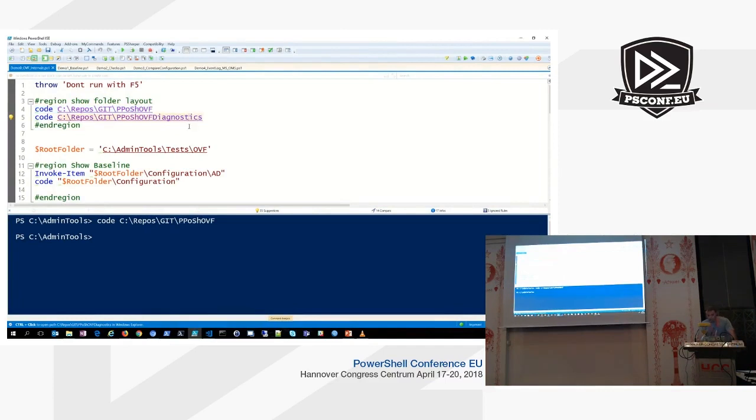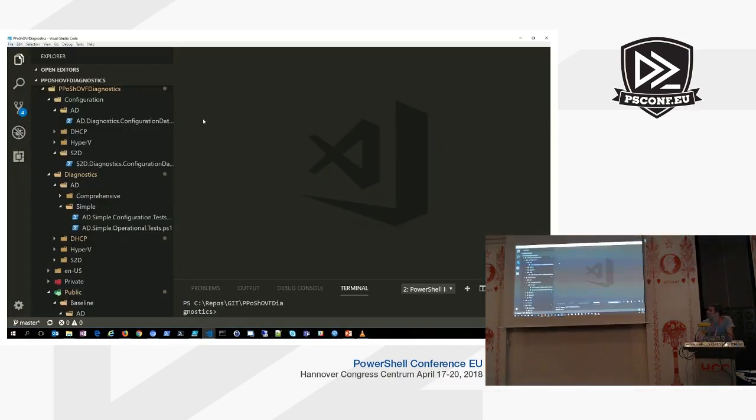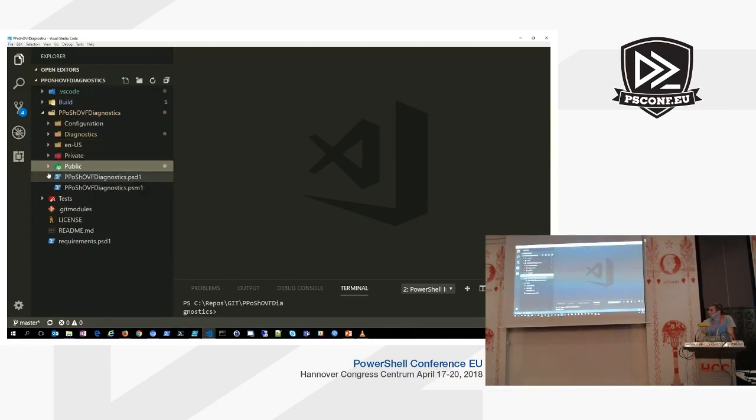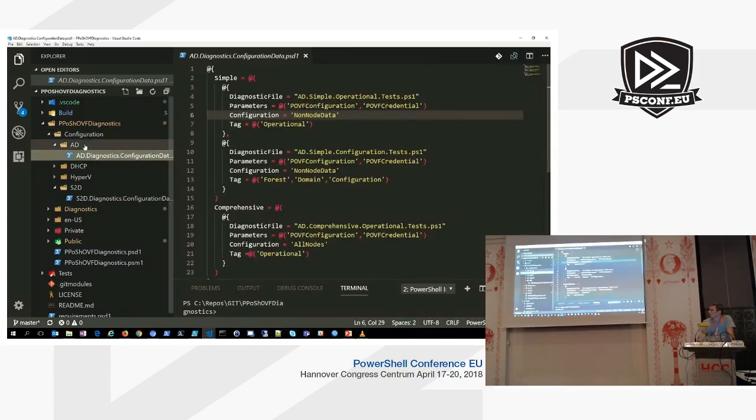So now, how the diagnostic module looks. It has a basic layout, like most of the modules, with private and public functions. The Diagnostics folder contains all the tests for the services I have incorporated right now, and the configuration. The configuration is for the files.